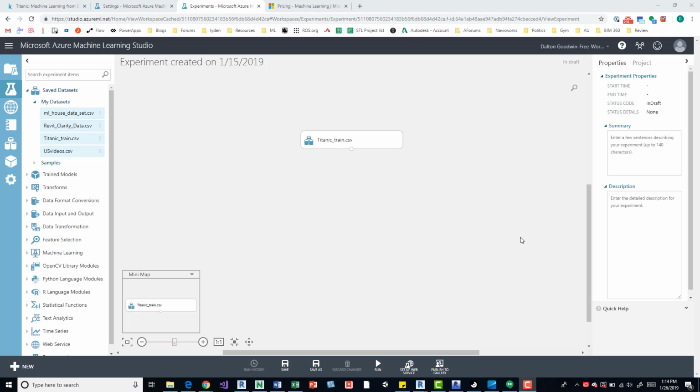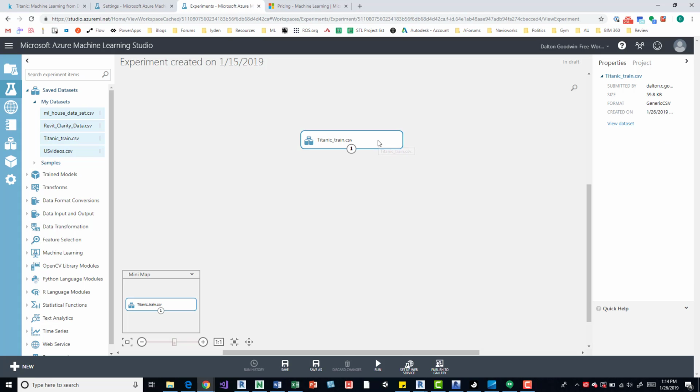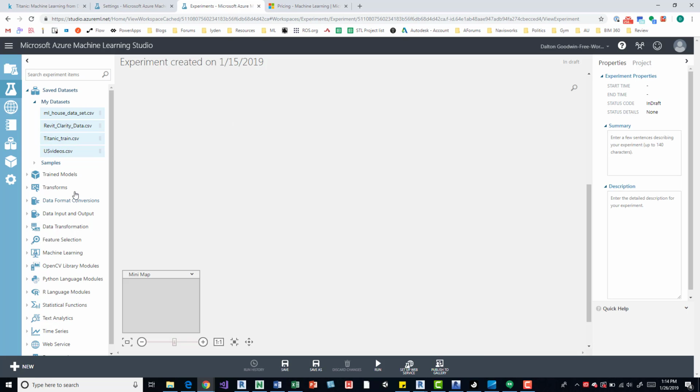I want to talk about how we get a data set loaded into Microsoft Azure Machine Learning, and then how we get it onto a workspace or experiment, start using it from there, and then visualizing it. As you see, I kind of got that set up already. Here's a data set that's already in there. I'm going to delete it and start from scratch.